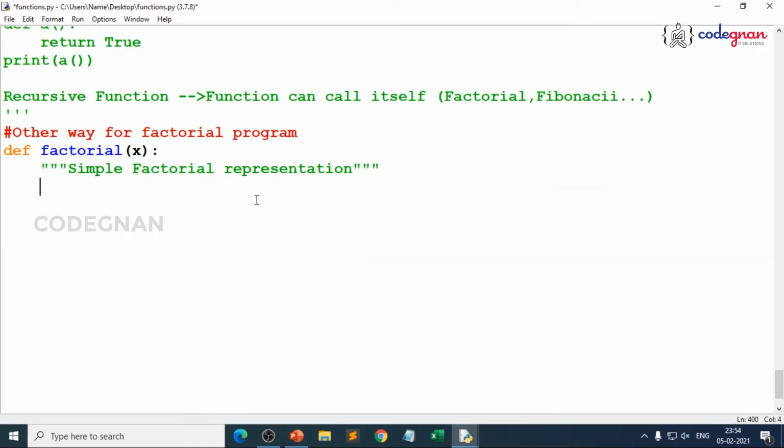So what do I do? You know factorial of n is n into factorial of n minus 1. For this, first I'll take a variable d is equal to 1, because 0 factorial is also 1. I'll take my initial value as 1. Initial value as 1. There you go.